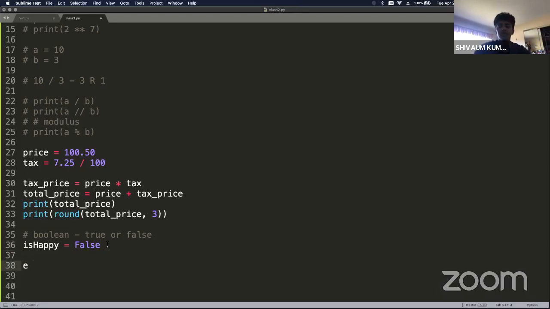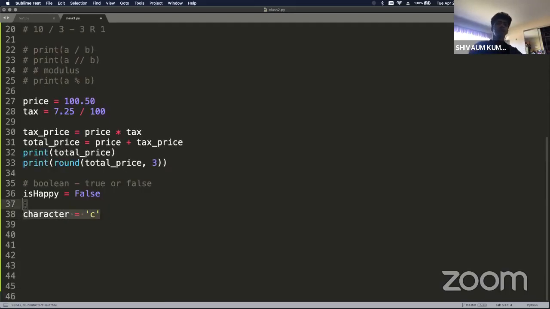Another thing is you have a character. I'll just say character here, and then this can be a single letter. So these are just two other types that you can use in Python. We'll use these types a lot more in the future once we get into more complex stuff. But for now, these are just types that I'm introducing to you so you know exactly what they mean. So any other questions before we move on?